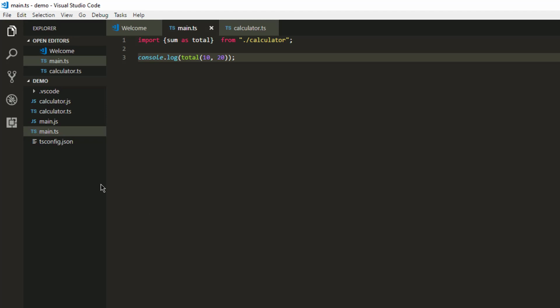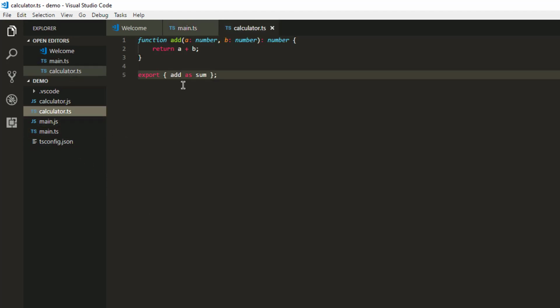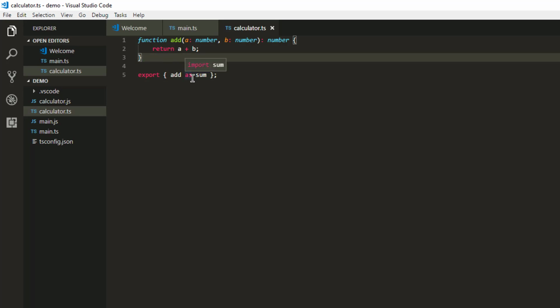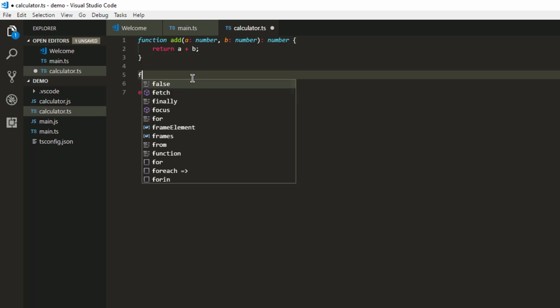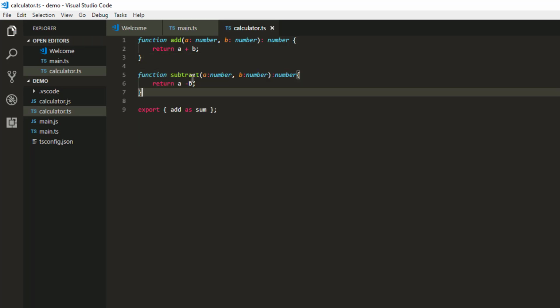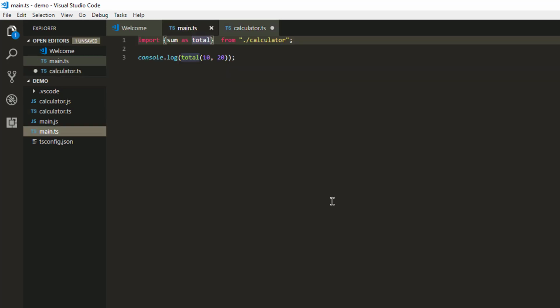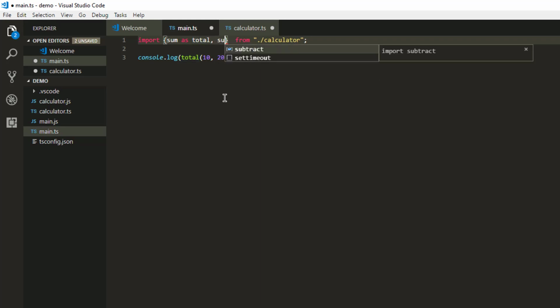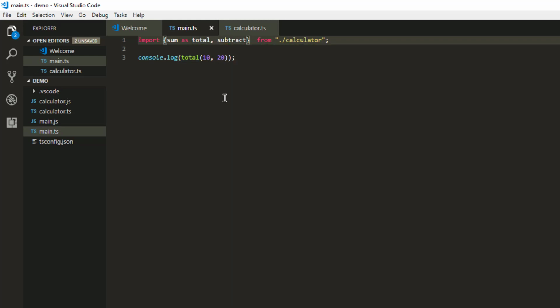If you have more than one item that you want to export, you can separate them using commas. So let me add another function called subtract here. Now I can export subtract like this. And similarly in main.ts I can import more than one export from calculator and separate them using commas. So I can add subtract here. So this will work.